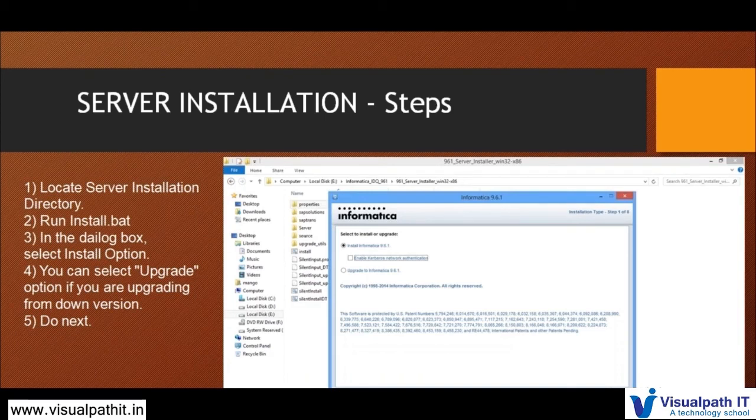Sometimes the admin team will be providing the client for you as well. So if you get a chance to do these things, like whenever you're working on any training sessions in your company, or you get a chance to work on this, this class will help you. So we will be going with the server installation steps.